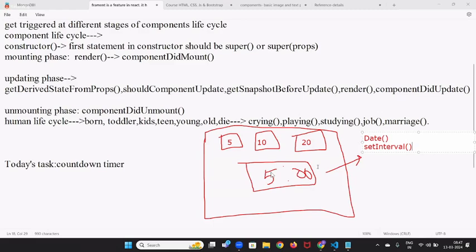Now here, see, imagine 4:59, 4:58, until 4:00 came. The next one, when it started at 59, it should be 3:59. You got my point?